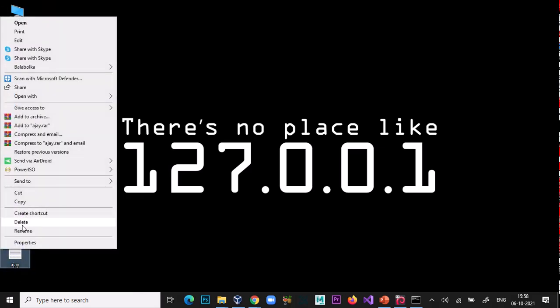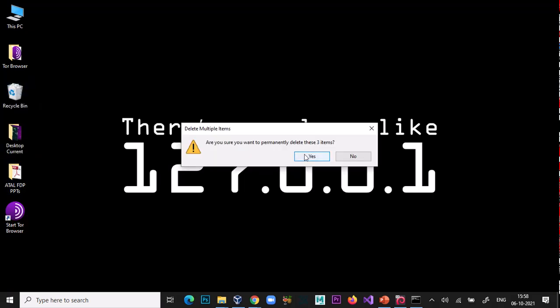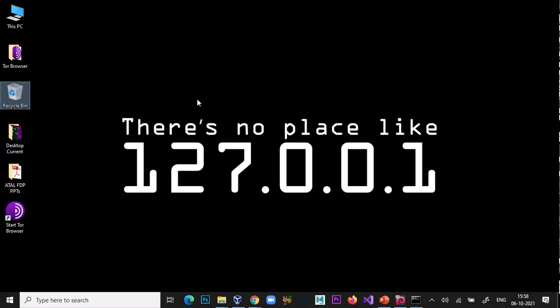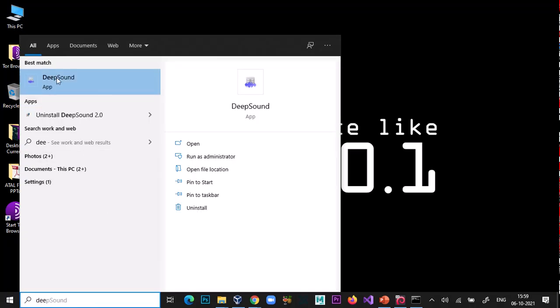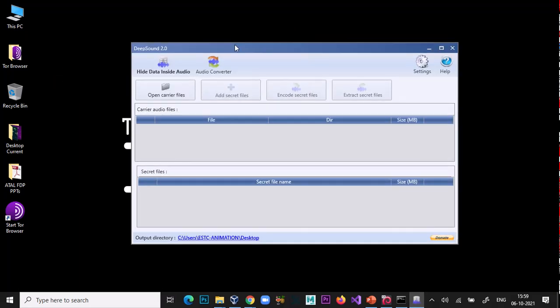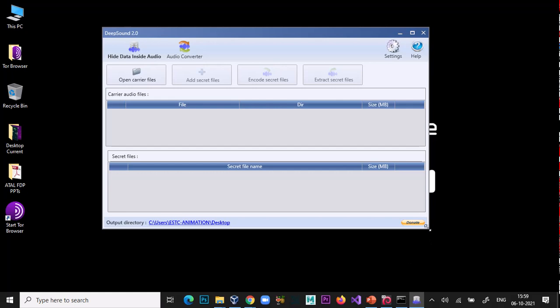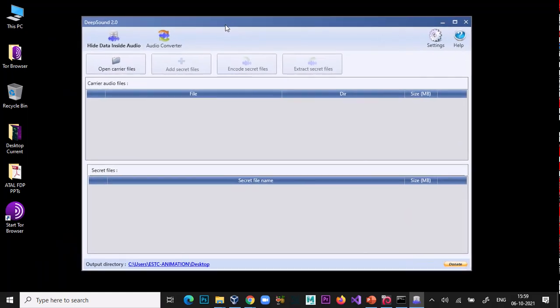Okay. And there is another method of how to hide your information behind the sound, behind a music file. There is a tool called Deep Sound. So these tools are freely available. Okay. These are the free tools. So I have installed it.